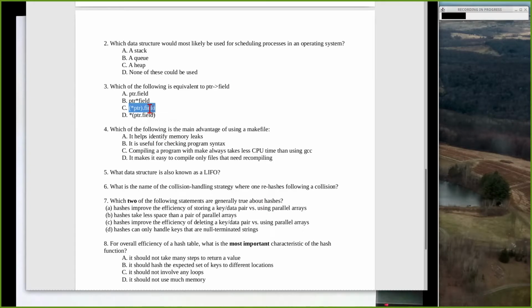Alright, so that's equivalent to C. Which of the following is the main advantage of using a makefile? Makefiles do not help you identify memory leaks, other than they let you compile your program quickly so you can run Valgrind more quickly. It does not help you check syntax, other than GCC will give you syntax errors, and a makefile usually runs GCC.